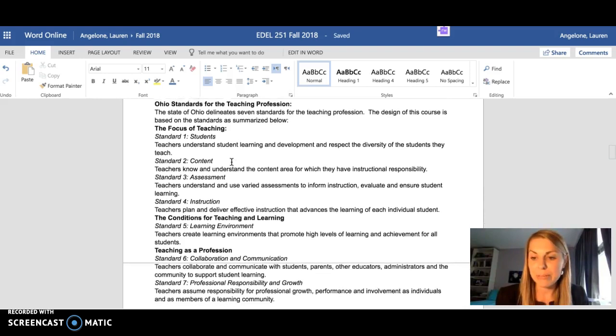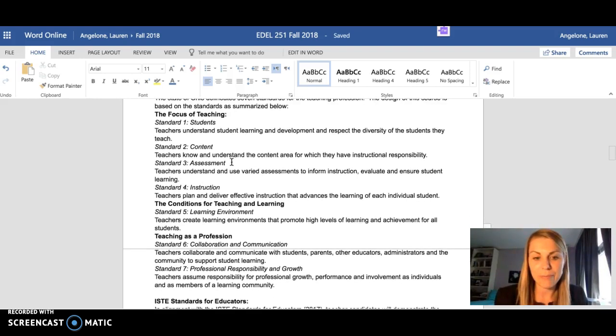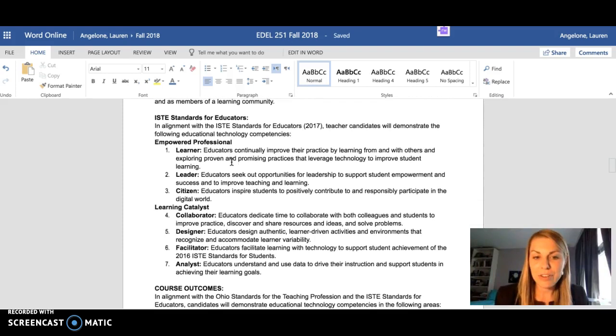And this is what Ohio expects you to know and be able to do by the time you're finished with your program here. The ISTE standards for educators, this is how I organize the class: learner, leader, citizen, collaborator, designer, facilitator, and analyst. And please note that these are the ISTE standards for educators. So this is what educators should be able to do.